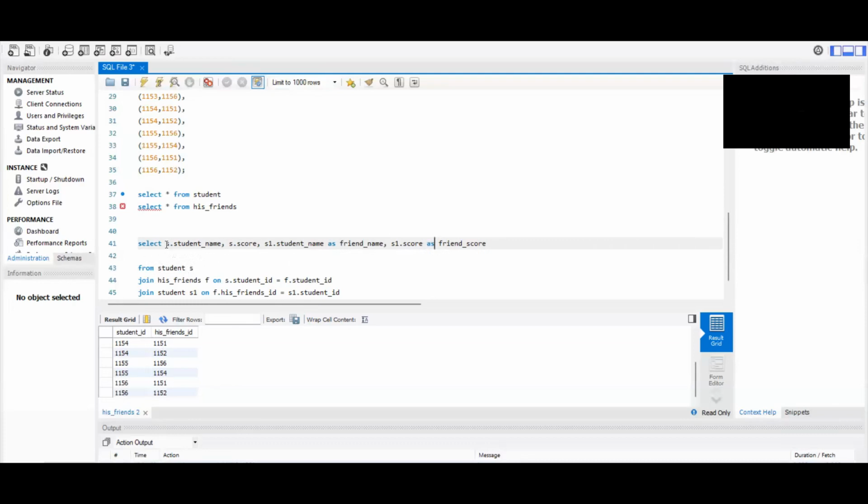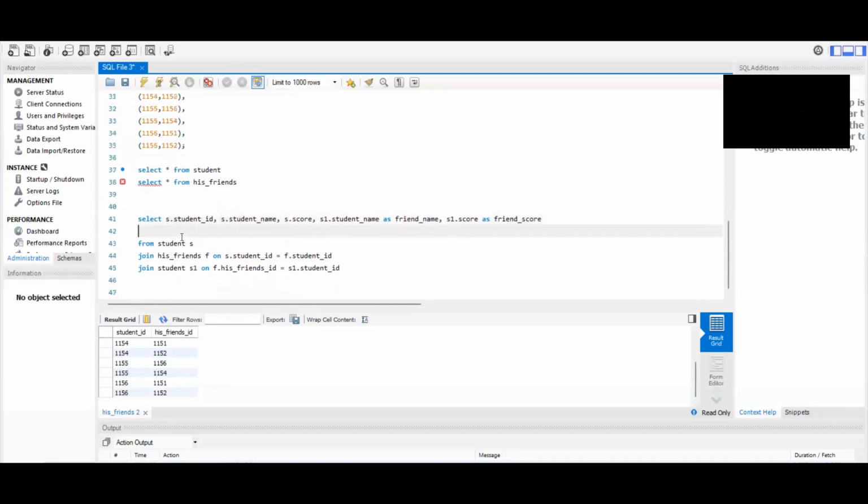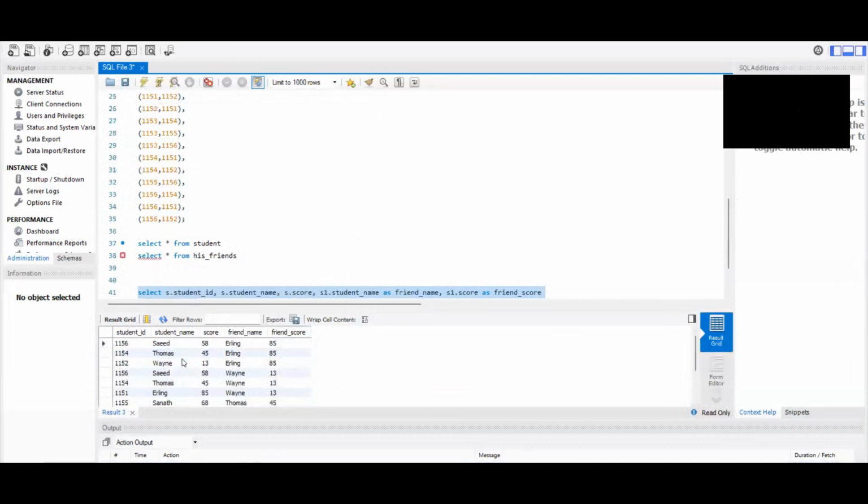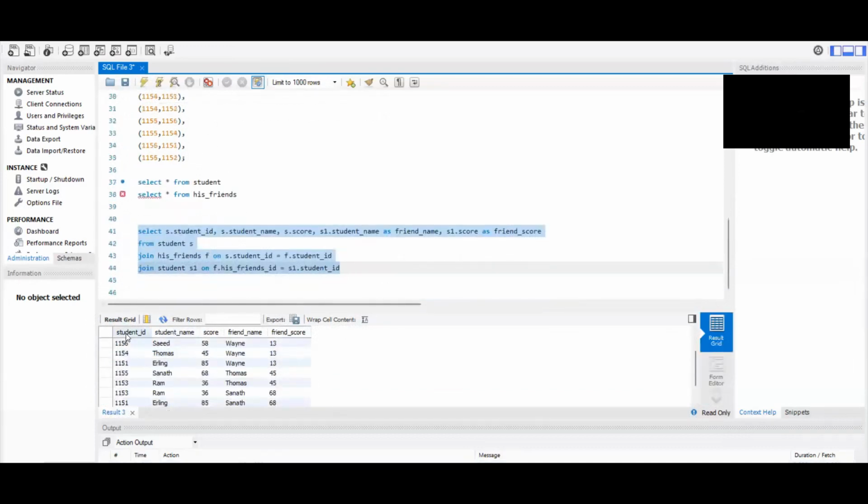Okay, I also have to take student id, so that will be more convenient for us. So let us call this as s dot student underscore id. Here it is. Now let us go ahead and run this. So if I run this, here it is. We have got the required table in which we have student id, student name, score, friend's name, and then friend score.